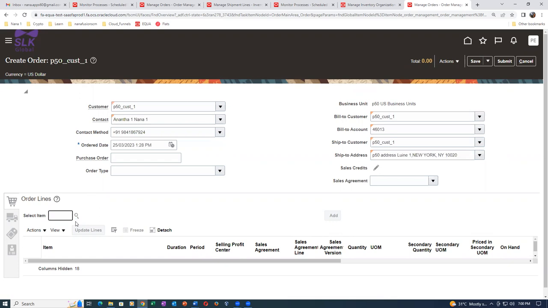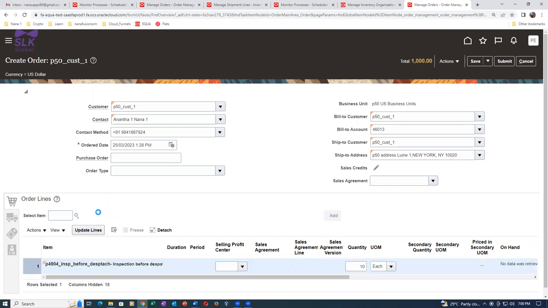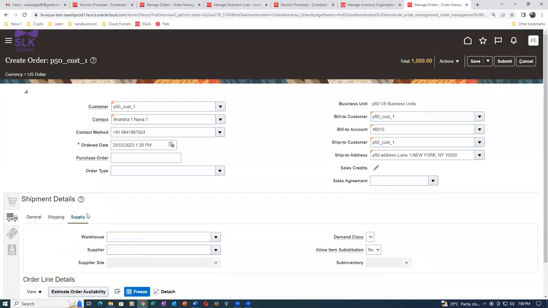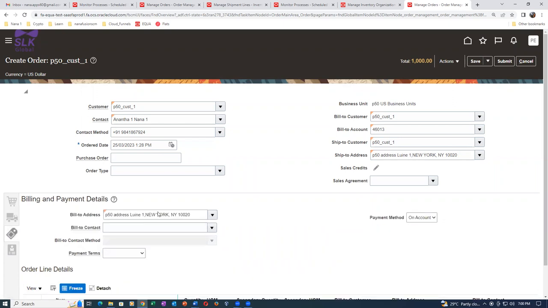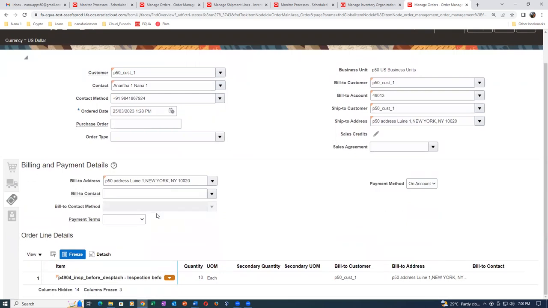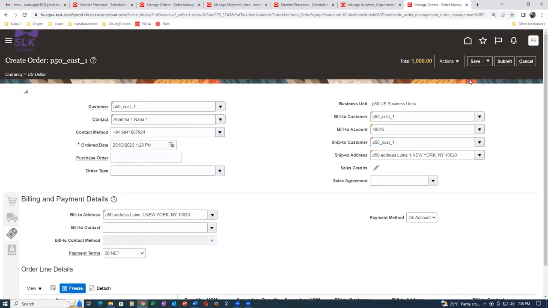So the fourth item, go there. P4904, the one, fine, give it up. I will not go for 10 quantities. So the fourth item, I'm adding it up. Go to this place. Let me give the warehouse, P50 warehouse. I will not give the payment terms also here. Is the 10 quantities fine? Go there. So it will never be picked at all. It will never be picked. So it will not ask the inventory in charge to say which ones are okay now.